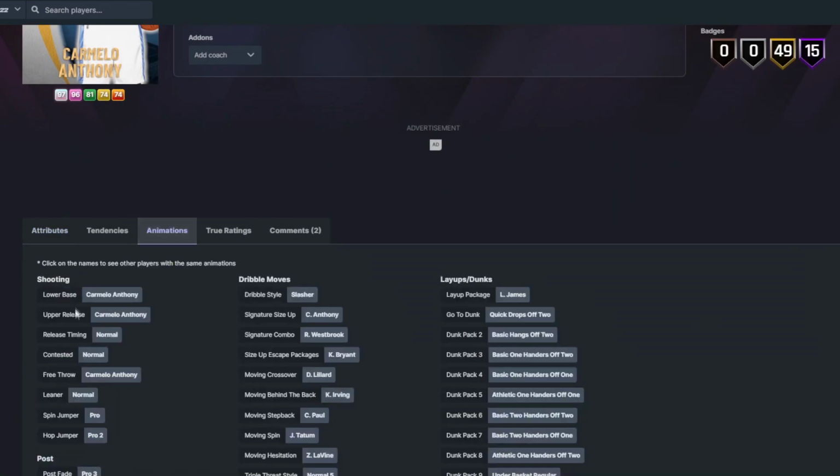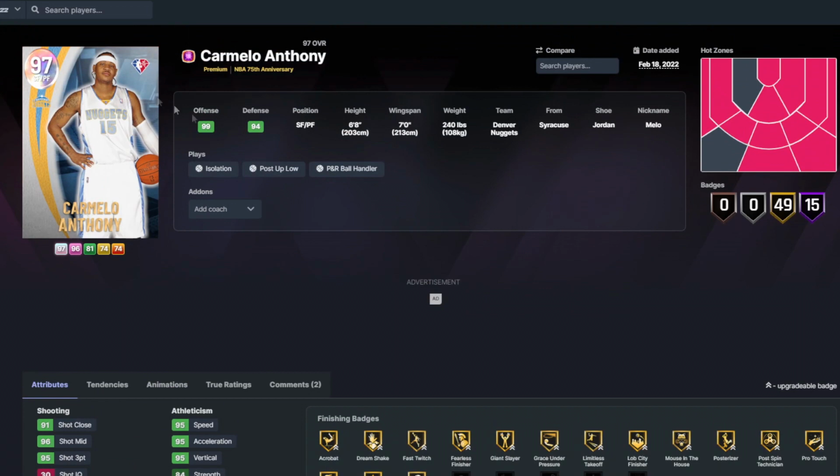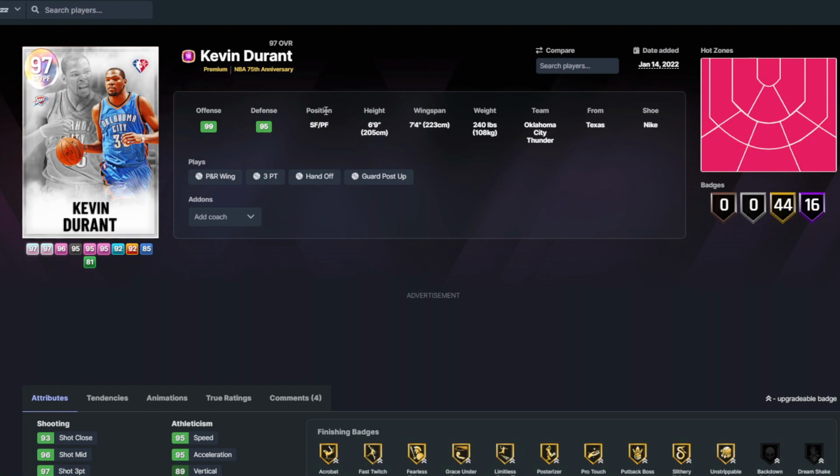And he has one of the most consistent jumpers. I love Carmelo Anthony cards this year, but it may have something to do with the fact that he's from Cuse. I'm a big Cuse guy myself. There's that. Next up on the list is going to be Kevin Durant, Galaxy Opal, 6'9", 7'4" wingspan.